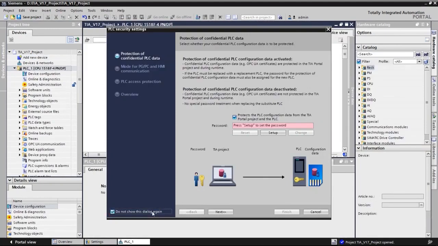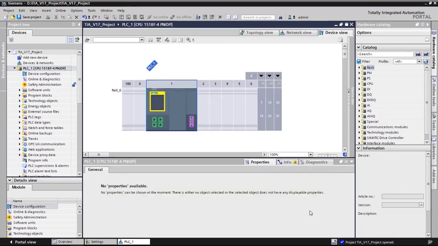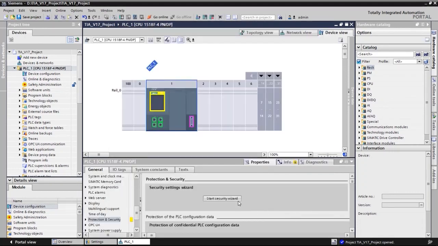If the checkbox "Do not show this dialog again" is activated, or if the security wizard window is closed by accident, it can be reopened in the controller properties menu under Protection and Security, Start Security Wizard.